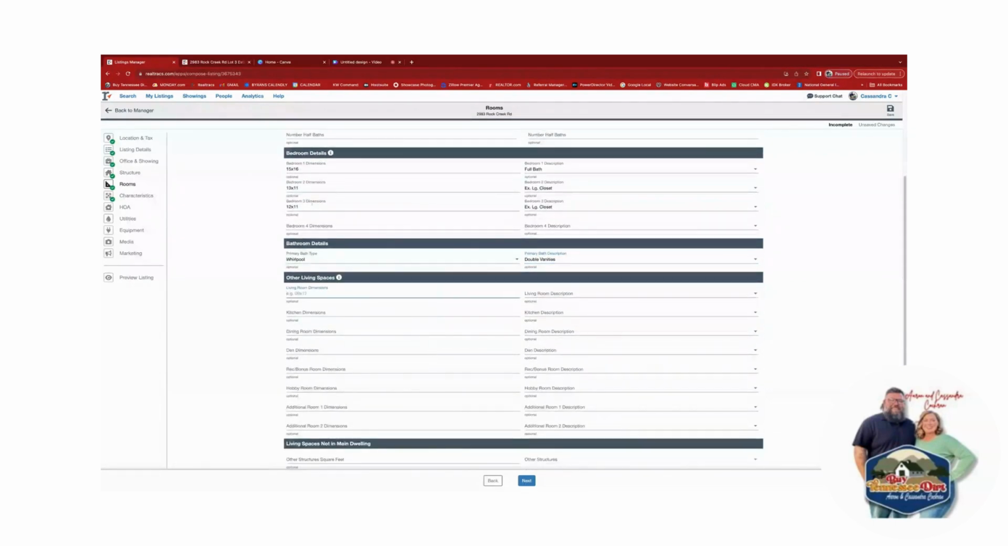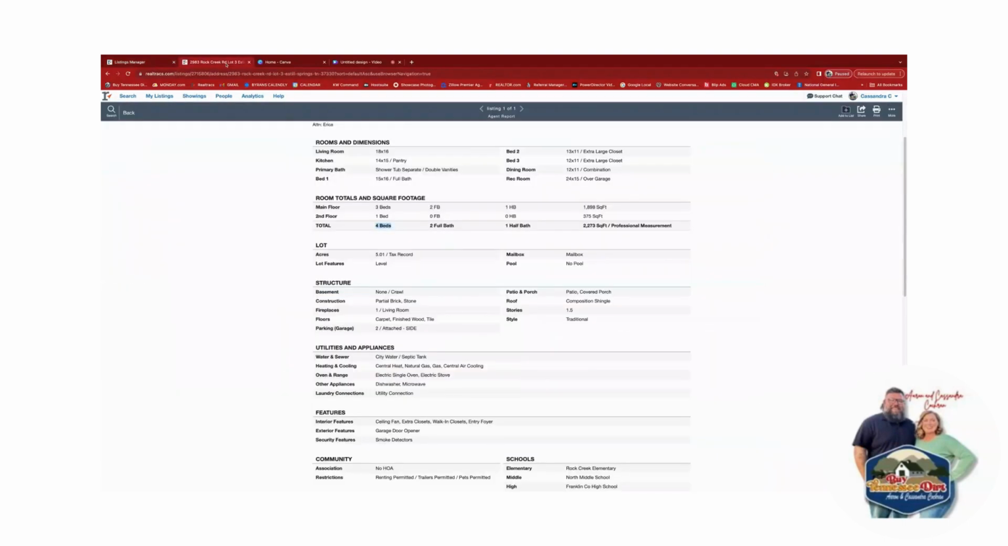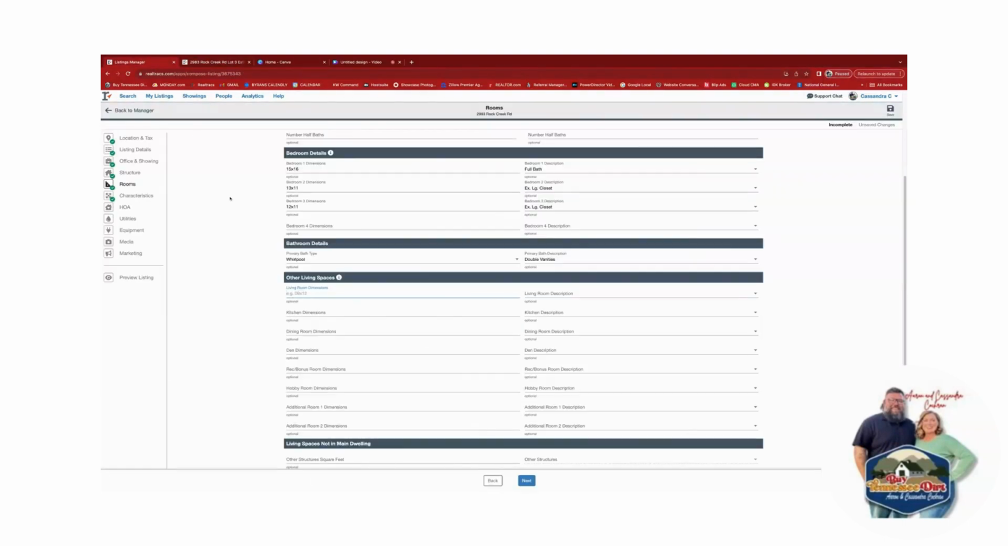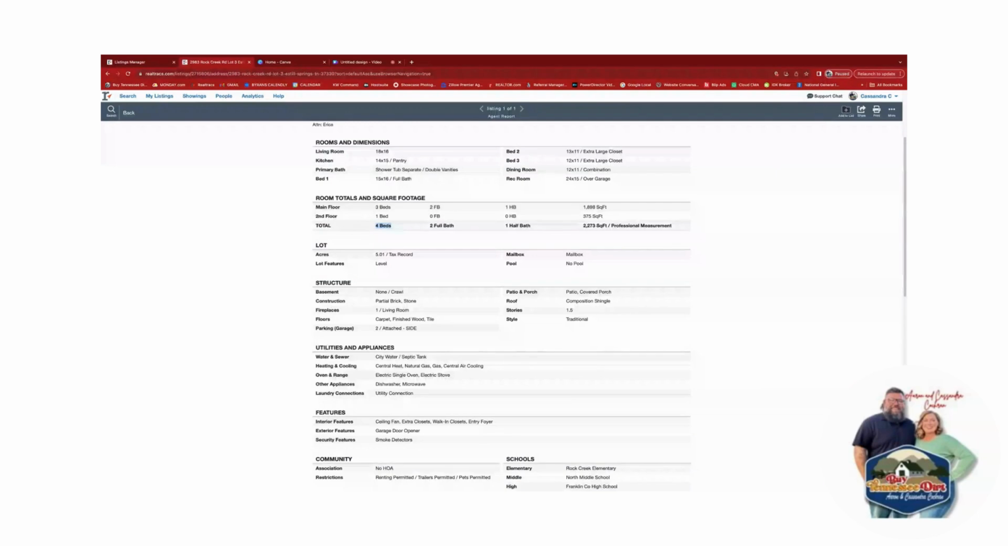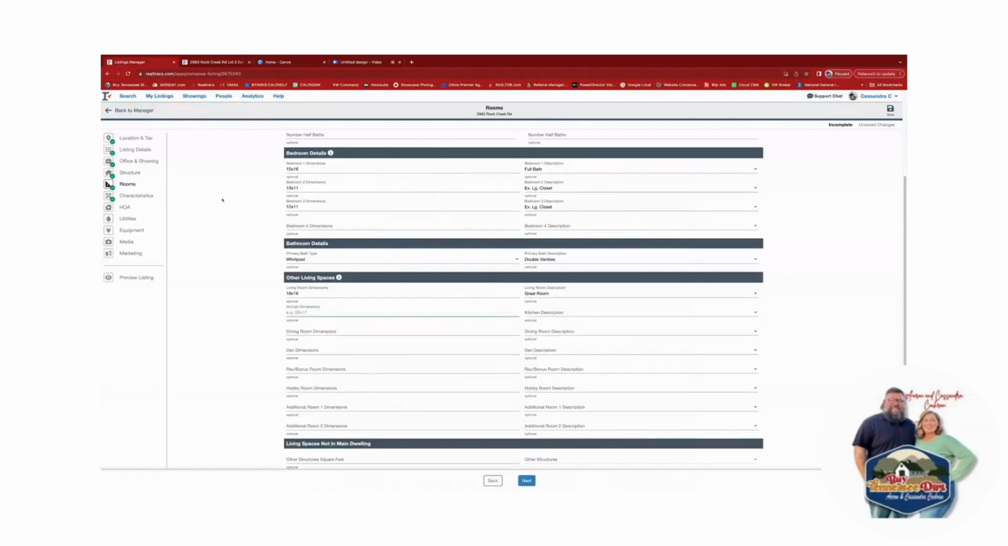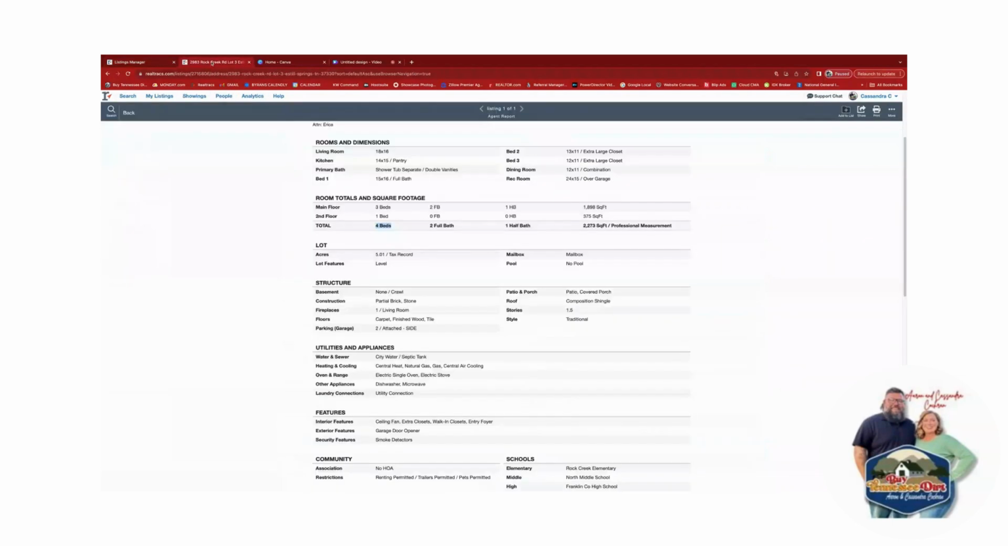All right, other living spaces. They've got living room, 18 by 16, and for the description I'm just going to put great room. I know this is all kind of boring, tedious stuff, but I figured if I'm going to do it, I'm going to do it all together. 14 by 15, I'm going to just put pantry because there is a pantry there.